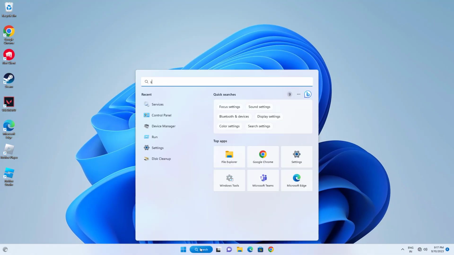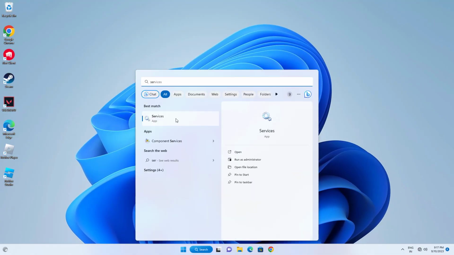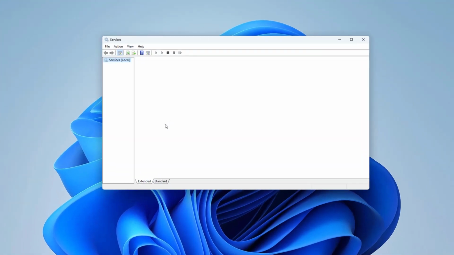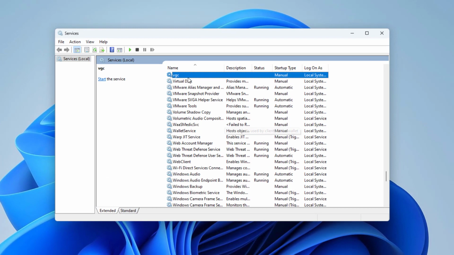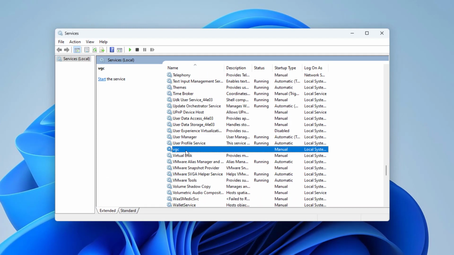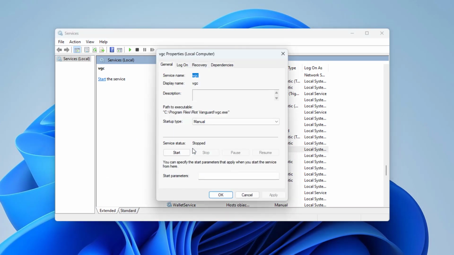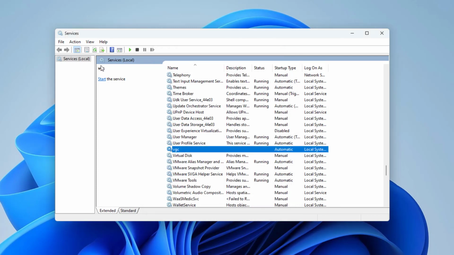Now open Services. Locate VGC and open it. In Startup type, select Automatic. Press Apply and then OK. Now start the service.